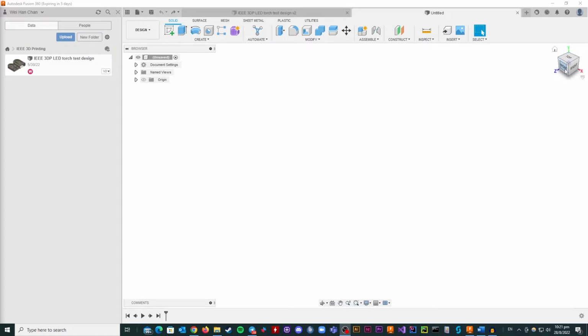Then you have this view cube on the top right, which you can use to pivot around to view your 3D model, which is going to be useful later on when your model is created. And there's also this timeline feature at the bottom here, which will come in useful later as you design your model, which allows you to step through the different stages of your model creation.